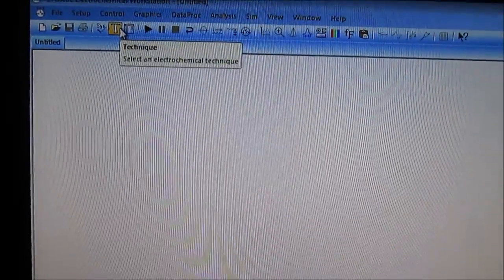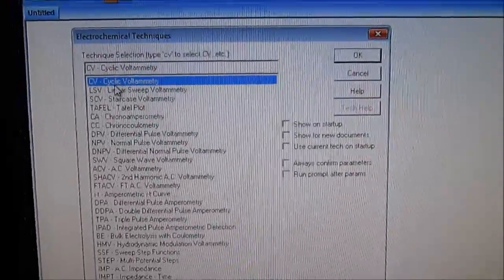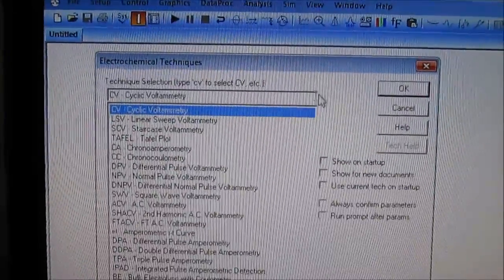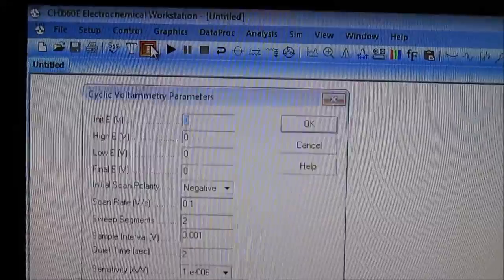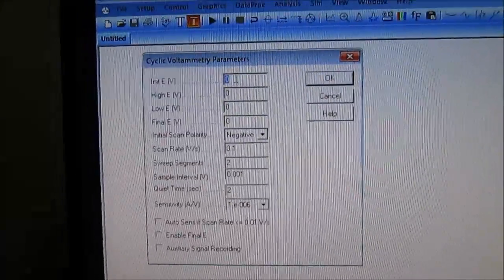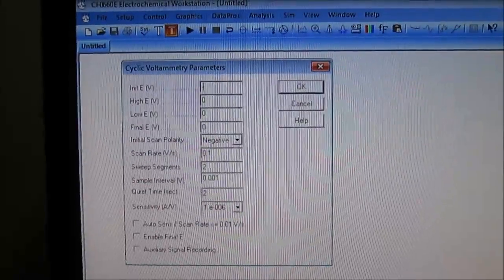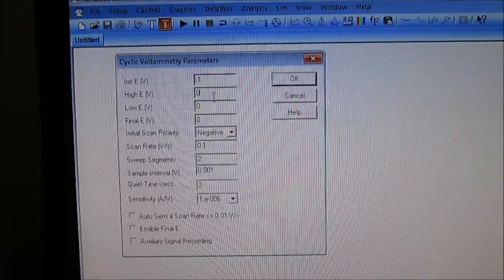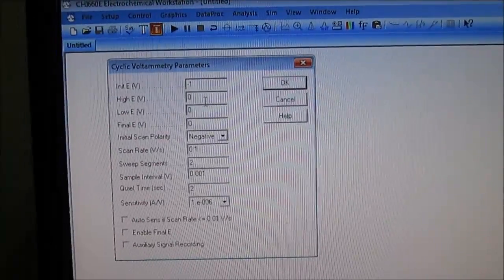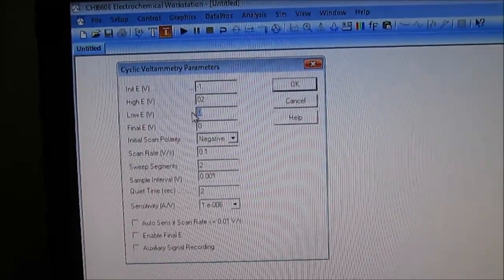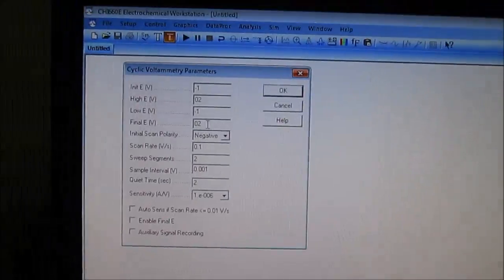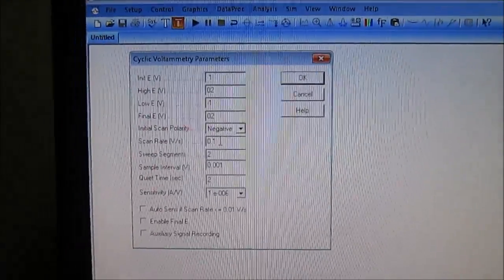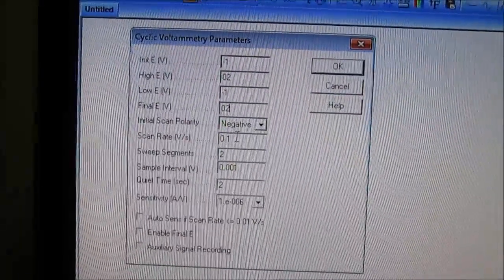Now you go here, techniques. Here you can see cyclic voltammetry, CV. Now you go to this section, this is the parameter section. Now initial voltage, say I am putting minus 1, high voltage, say I am putting 2, low voltage I am also putting minus 1, and final voltage is 2. Scan rate is 100 millivolt per second.